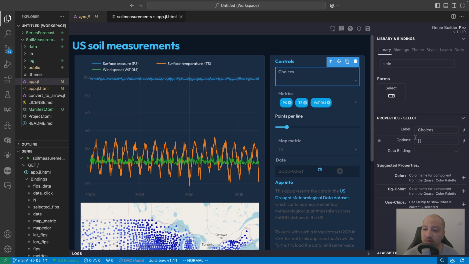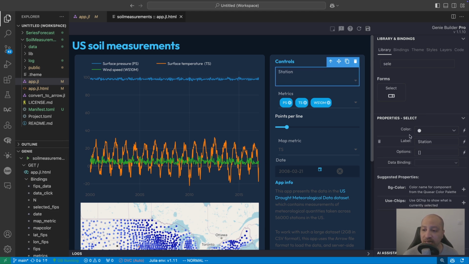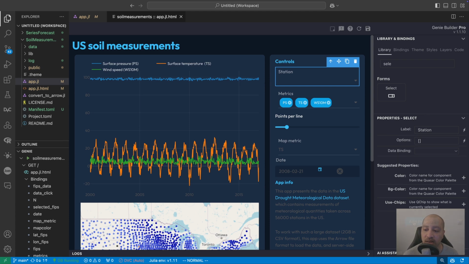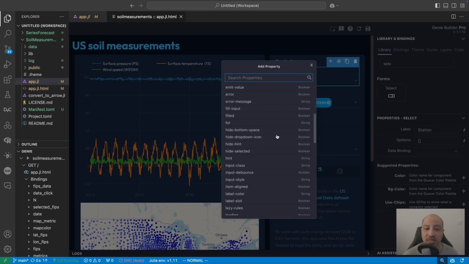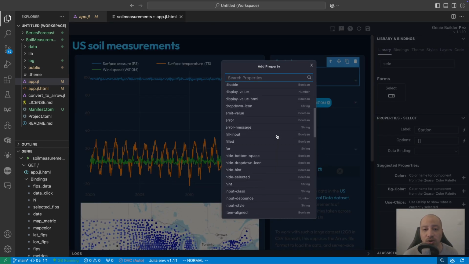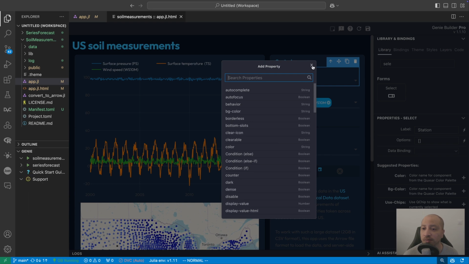It has some predefined, let's say, initial available properties, like the label that we can set to station, for instance, and then these options and data binding fields that I will explain shortly. Besides, there are other suggested properties that I can easily add and remove, and an even longer list of properties to pick from that can be opened by clicking on this Add Property button. And as you can see, there's plenty to configure for every component on the UI.